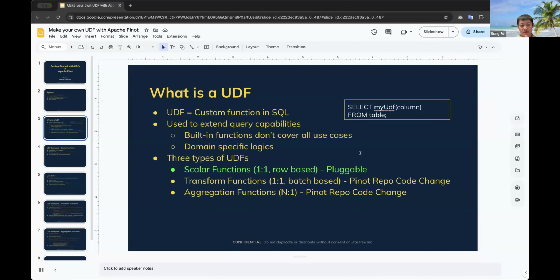So what is a UDF? A UDF is pretty much like custom functions in SQL. For every company and every use case, people may have their own specific requirements beyond the built-in SQL functions. So this UDF capability allows users or customers to extend Pinot and deploy Pinot in their own way.